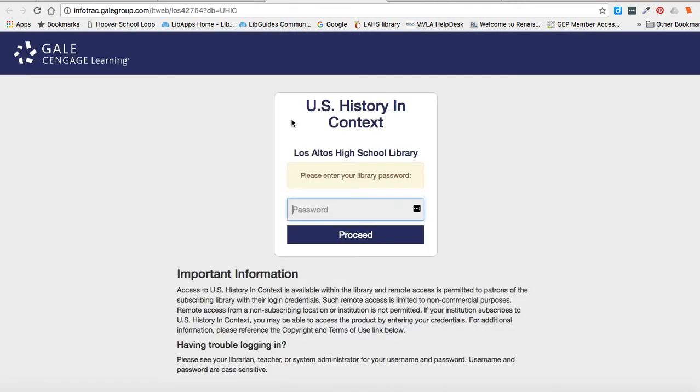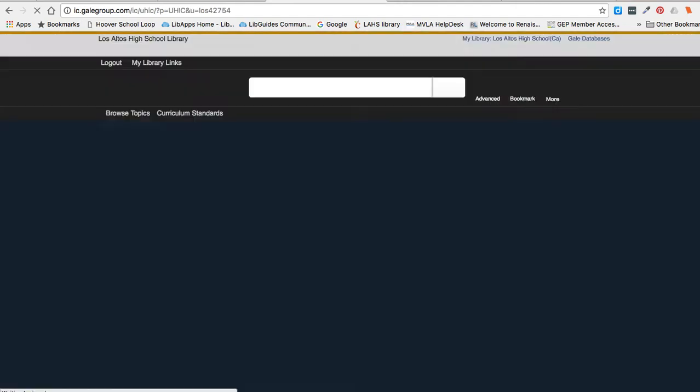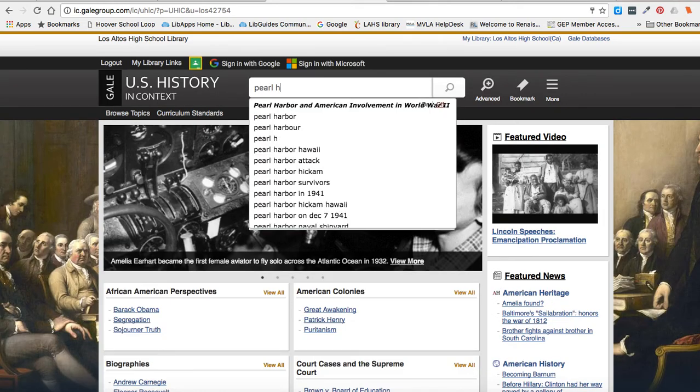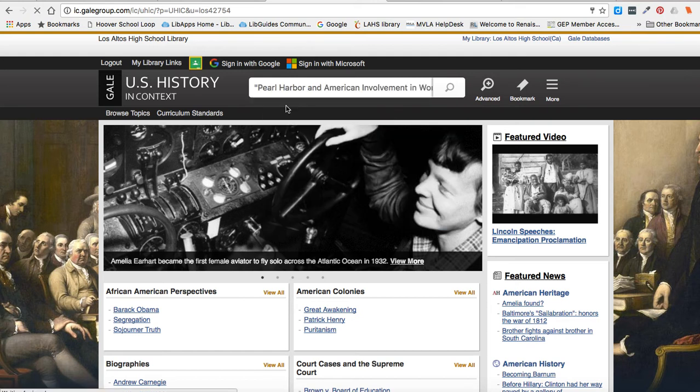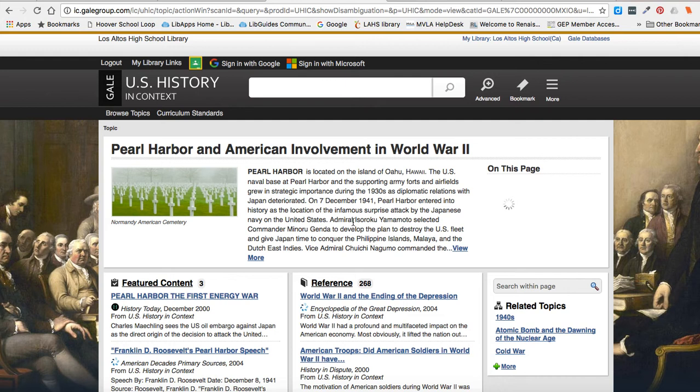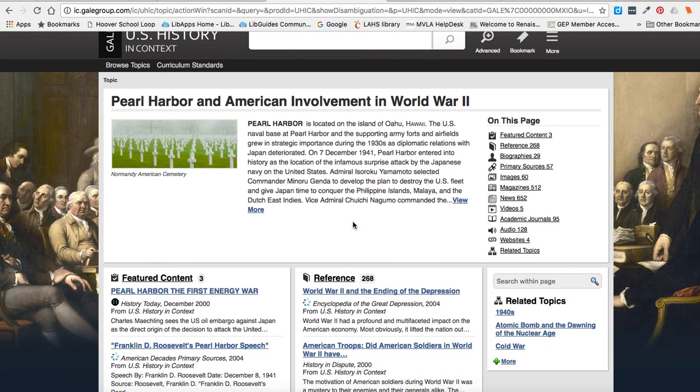So if I click on this, you have to enter in the database password, which is LA Eagles. And I'm going to stay with Pearl Harbor. And you can see as I start to type, it gives me different types of recommendations. Anything in bold will have a lot of content on it, so I would recommend going there first. And you can see there's a lot of content on this. And what I'm looking for, let's say, is primary sources.